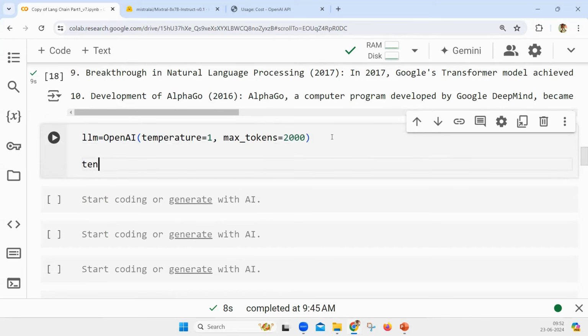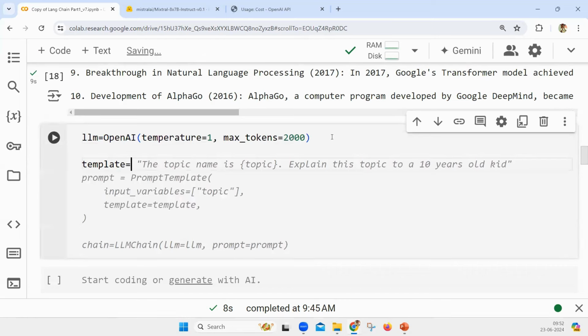Now I'm declaring my template. I want to make all these concepts easy for anybody. Anybody who takes a concept, I want to make it easy for them. So that is the requirement. So the topic name is topic. Explain this topic to a 10 years old kid, or explain this topic to a layman, explain this topic to a beginner. So we take any topic, we want to make it easy for our understanding. Okay. So this is the template.